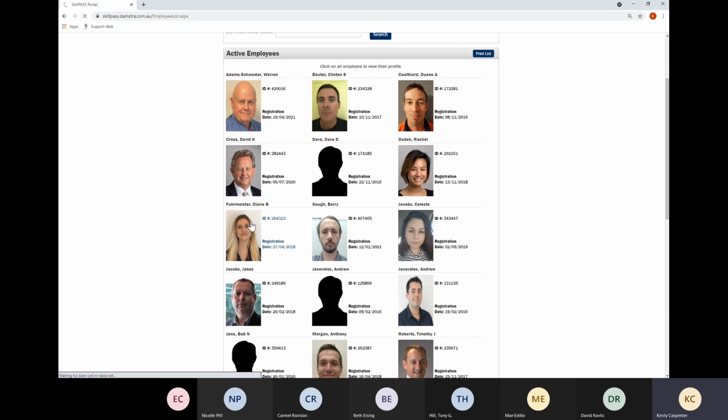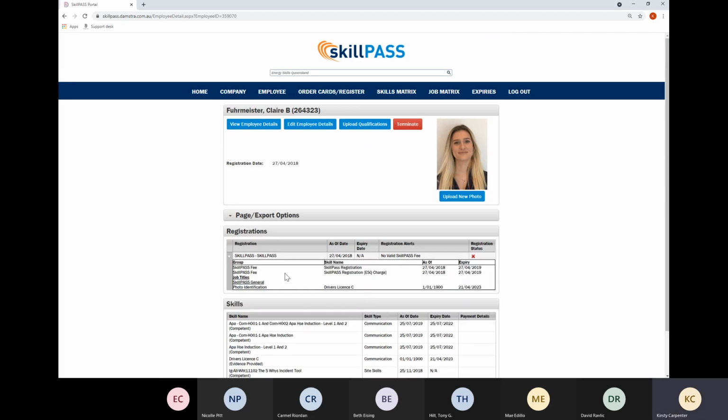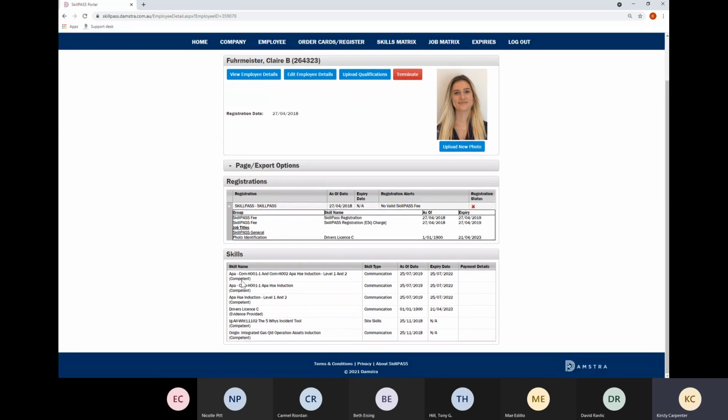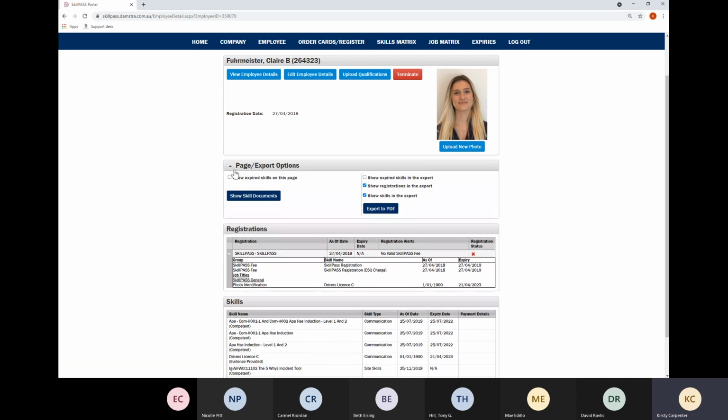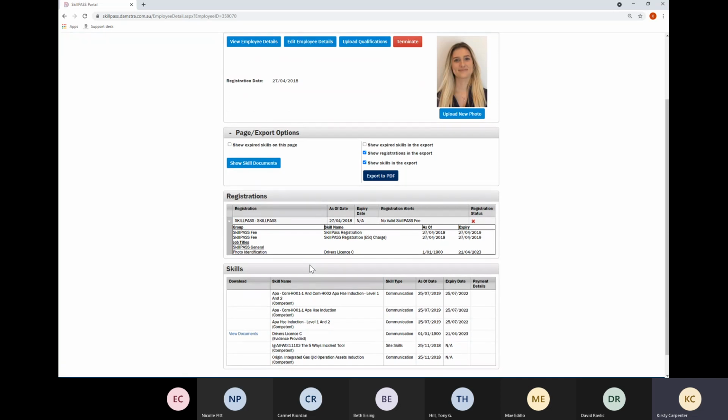Claire no longer works for Energy Skills Queensland, so we are going to terminate Claire. In this, we can see all of Claire's details and all of the training she has done. Before I do that, I need to get some information from her profile. I need to get a copy of her driver's license, and this is where we can go in. As you can see, I clicked on show skill documents and came down the bottom.